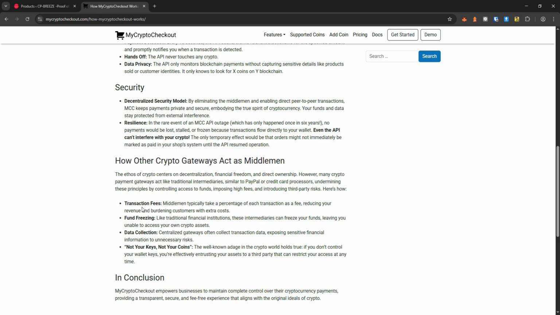The problem with the middleman, as you can see, is that the transaction fee is kind of a problem, but fund seizing is annoying. If you do everything legally, why do you need to provide information and documentation just to get paid? And data collection is also a big thing. They monitor everything about you, and as you can say, not your keys, not your coins. The moment there is a middleman, even for 1-2 seconds, they can block your transaction and the funds are gone. And it's a problem for your customers and for you as well.